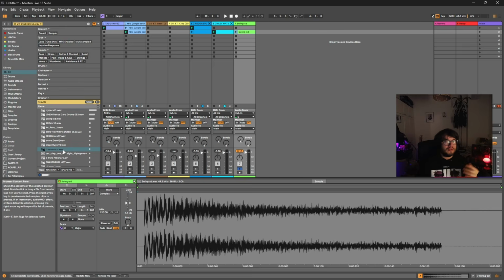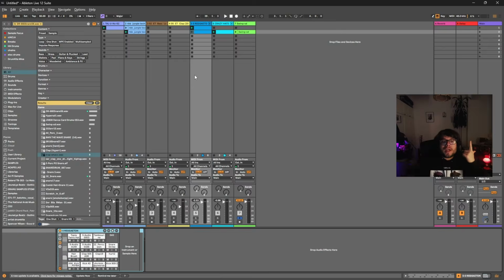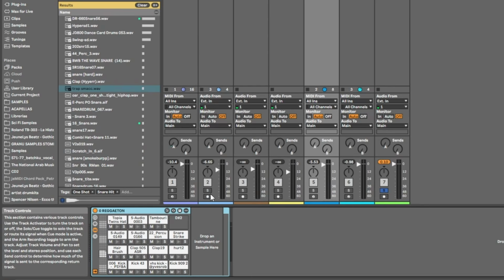So it's a great way to find hidden things in your library. If you have a huge library like me, it's very useful. But what if I told you that there is something cooler that we can do with this function that I don't see anybody talking about? We can actually do this same thing on an entire drum rack.